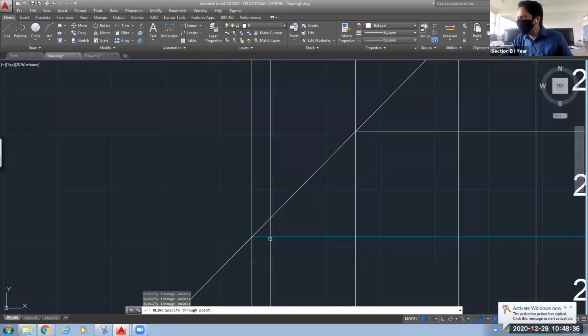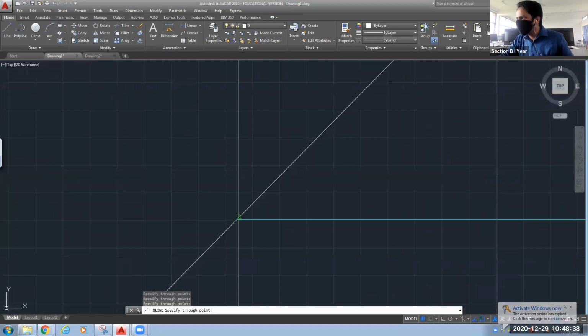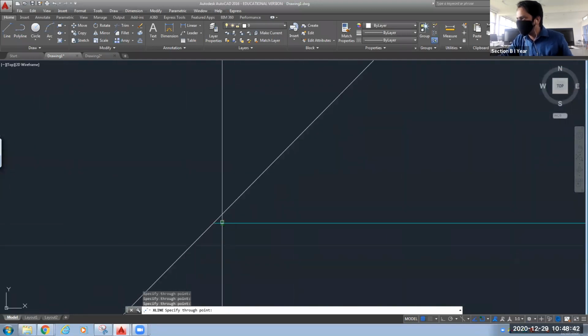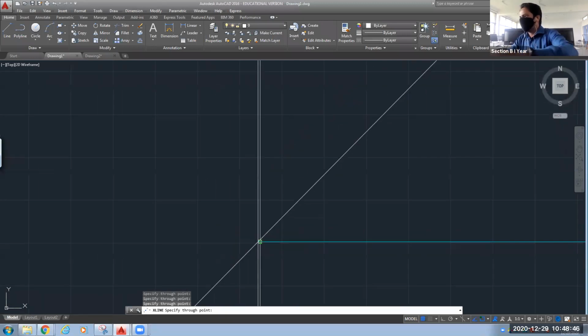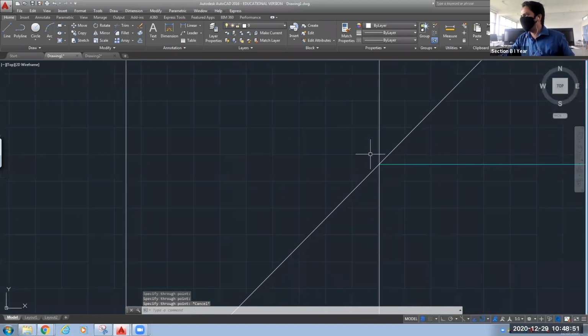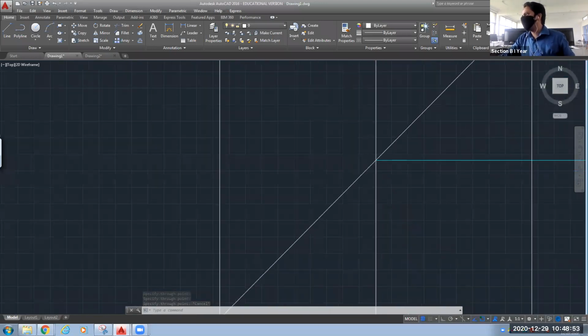Just from the point of intersection we need to draw, so you can zoom in and accurately place it at the point of intersection. We will cross check whether all the points are exactly on the point of intersection or not. Yeah, that is fine.